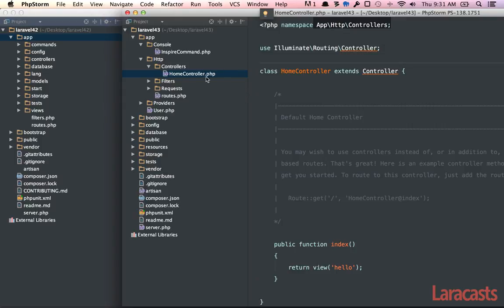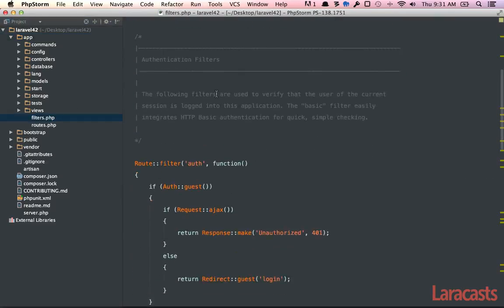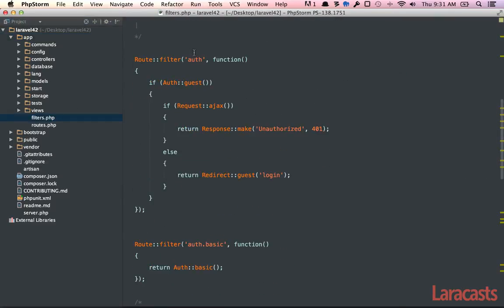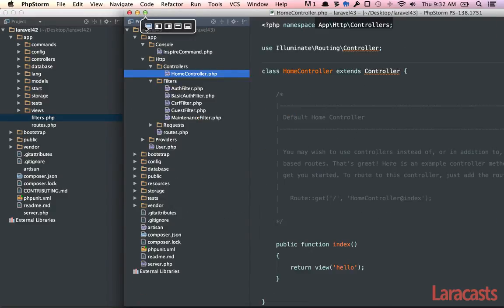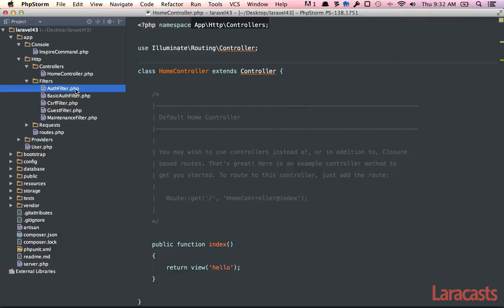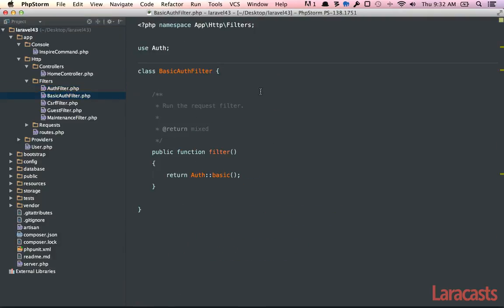Next, what about filters.php? Well, now that's been replaced with all of these various files. So rather than grouping all of them within filters.php, which is what basically happens right now in 4.2, here's auth, auth basic, guest. Now, if I switch back, and I will go ahead and expand that, you'll see that each one is contained within its own class. And I think that's actually a good improvement there. So that begs the question, if we want to add our own filters, how do we do that?